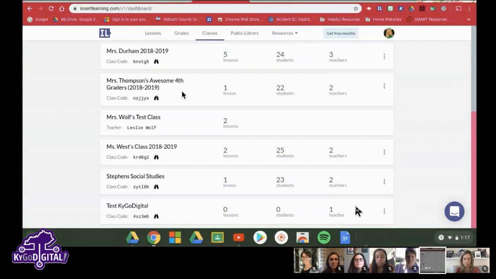So now hopefully you have a class created, whether you imported it from Google or you just quickly manually created it and named it. And now you can give your students that code at a future time. Also though, if you want to, go ahead and join me. You could do that as well.